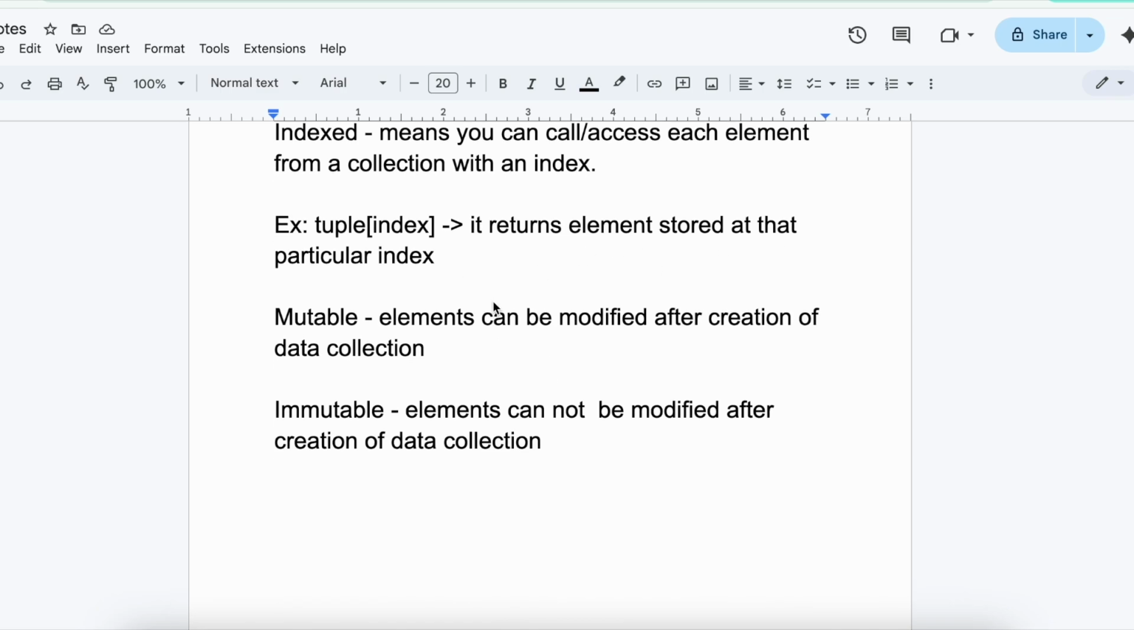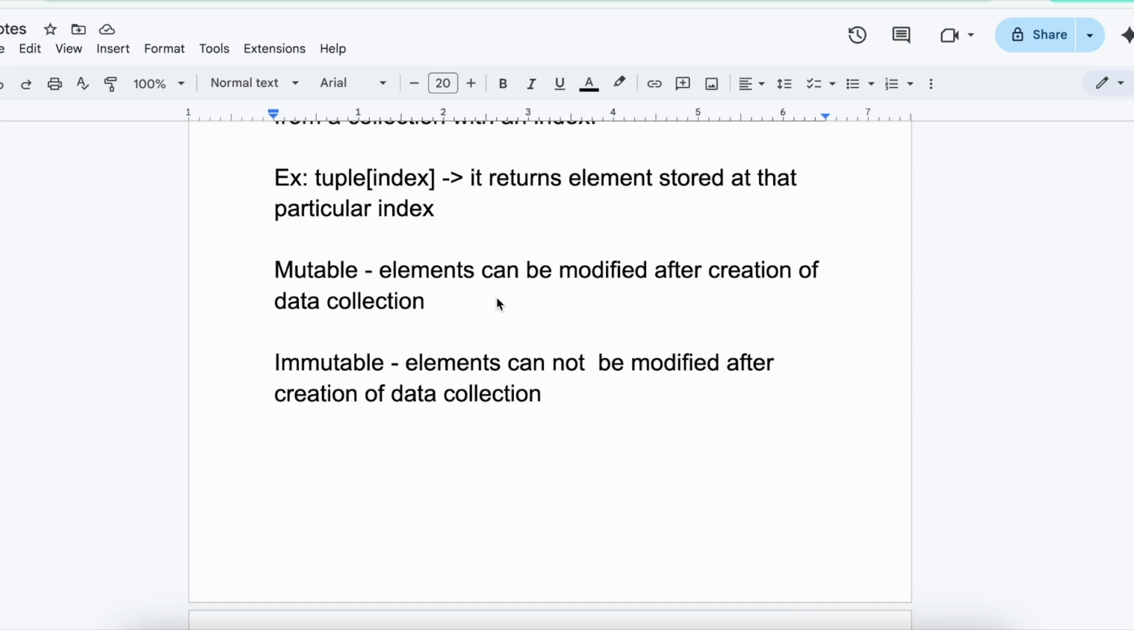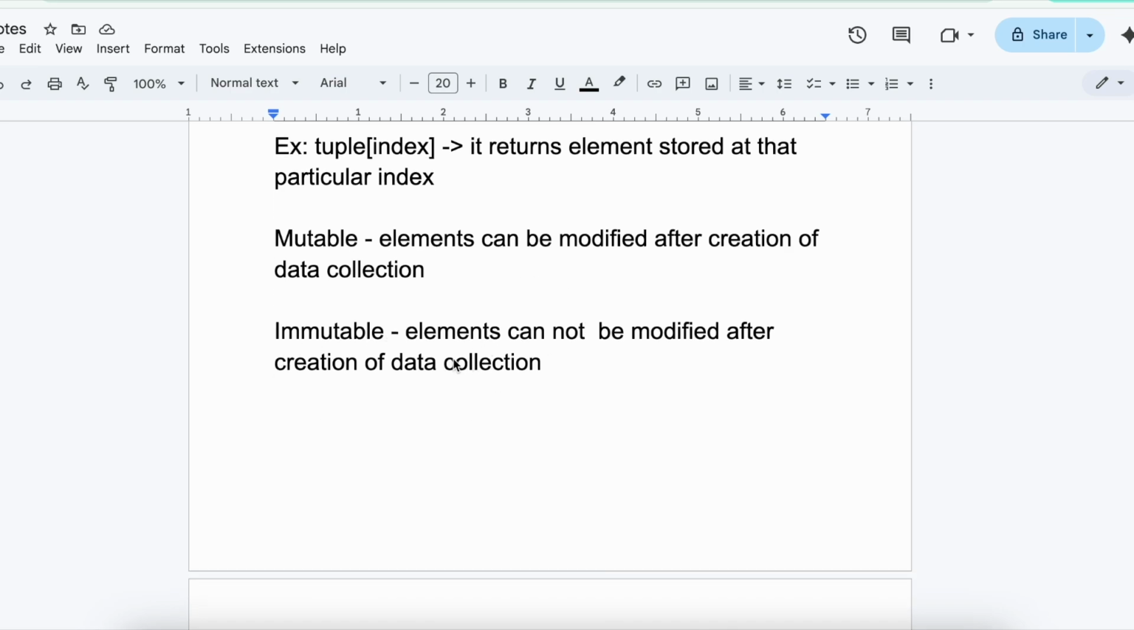The next characteristic is mutable. Mutable means whether we can change, modify or update elements within the data sets. Mutable means we can modify the elements in the data set. Immutable means elements cannot be modified after creation of the data collection.